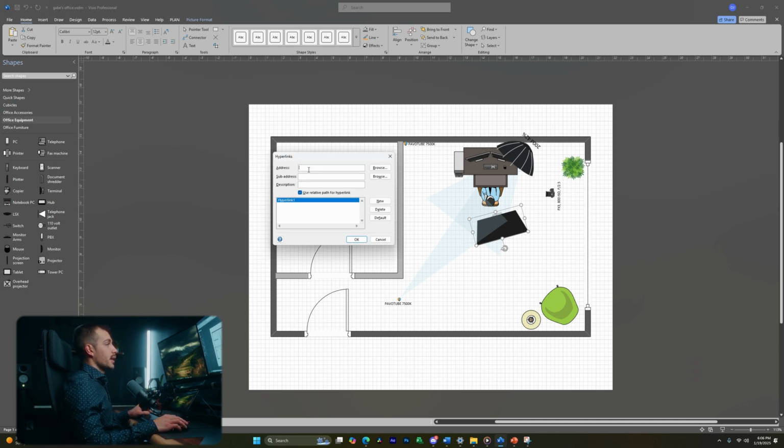Our first option is address. This could be an internet address or a local file. We also have subaddress, and this is how we can link to other pages or shapes inside of Visio itself. So for the black flag, let's go ahead and find the link that I want to hyperlink to.